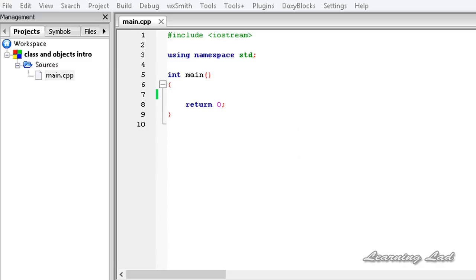Okay, now we're going to see how to write a class in your program. The first thing is we're going to declare the class outside the main function. If we do that, then we can access that class in whatever functions we write in our program. That's why we declare it outside all the functions. If you declare it inside a function, then it's going to be available to that function only.